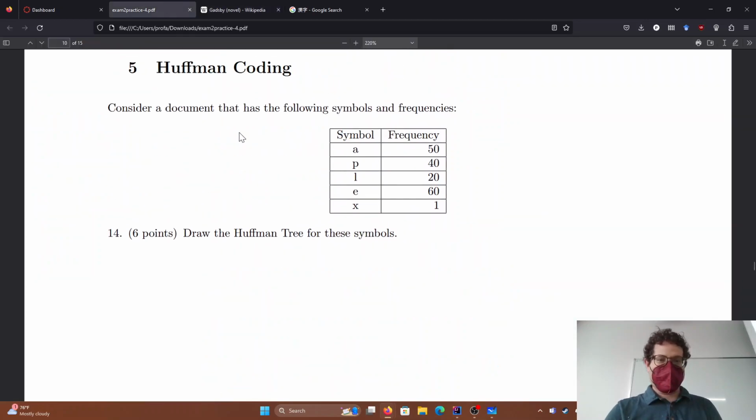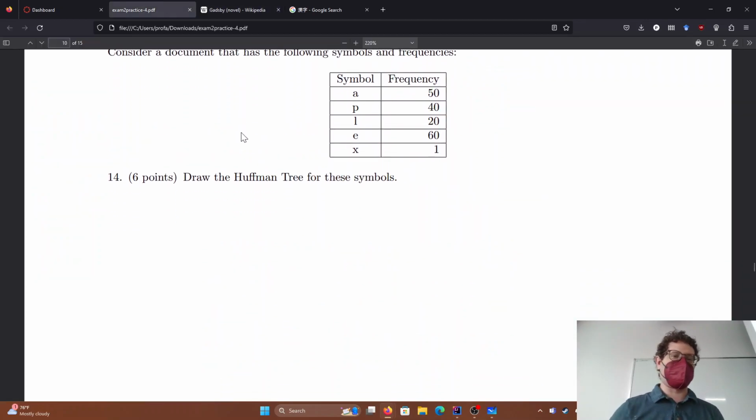All right, so how do we construct this? Well, the first thing you do is construct a frequency table. You read a document and say, here are all the letters and here's how often they appear. I've already done that part for you, and I'm always going to do that part for you. Apparently this document's very weird because it has the letter X once.